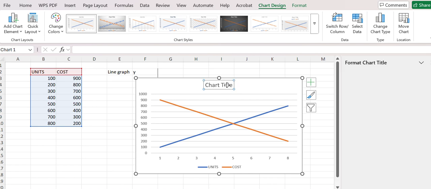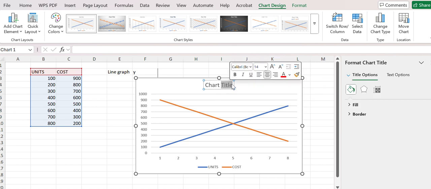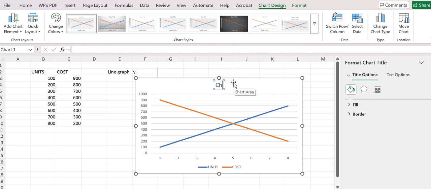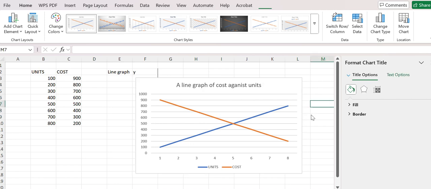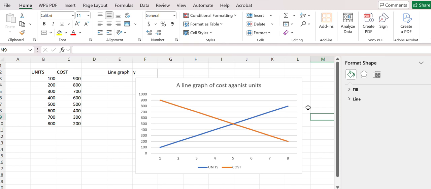Every line graph needs to have a title. So we'll input a title: a line graph of cost against units. So that's that.